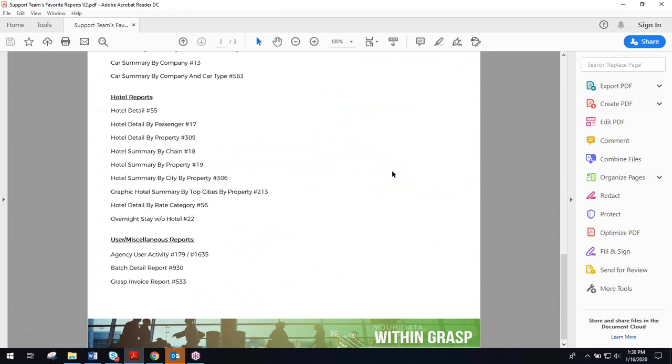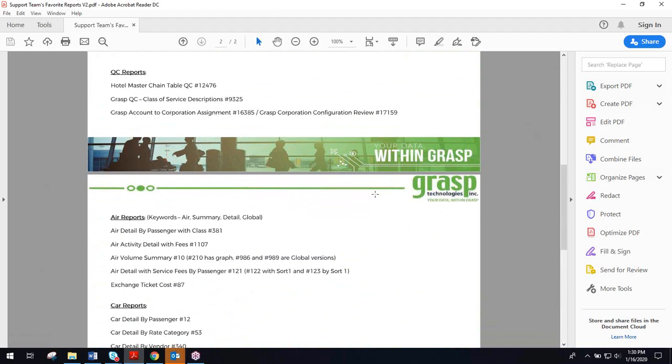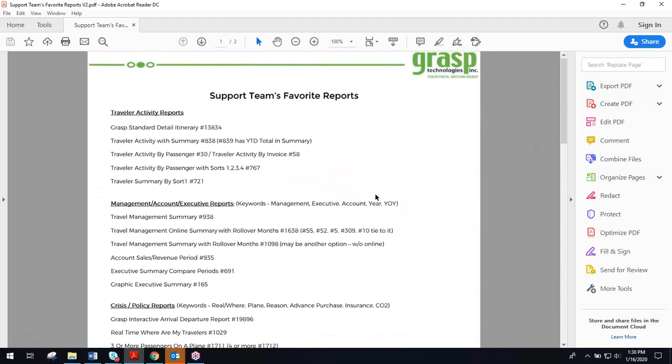By all means, it's not our full list of reports, but it goes through some of the reports that the support team recommends on a regular basis. What ones do we like to recommend that we find work well with other reports? There's one that I actually just put in the newsletter and blast email last week about the online summary with rollover months, and how there are 5 reports that tie to that, so that you know that the totals will all match, all of that good stuff.